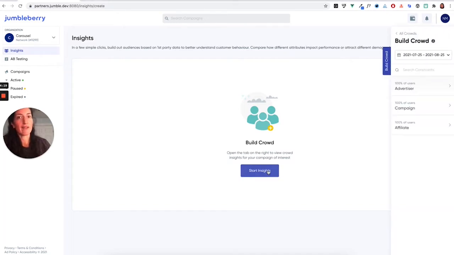The first thing that we have to do is build a crowd. You can think of a crowd as, remember that ocean of data? You're taking a bucket and scooping it into that ocean and saying, I only want to look at this amount of data right now. We have three main constraints that you can build your crowd on: advertiser, campaign, and affiliate.